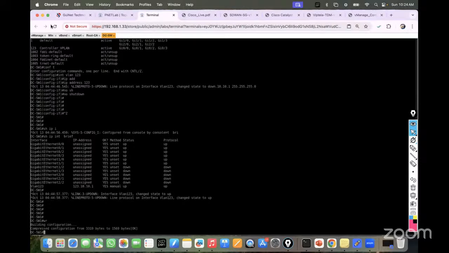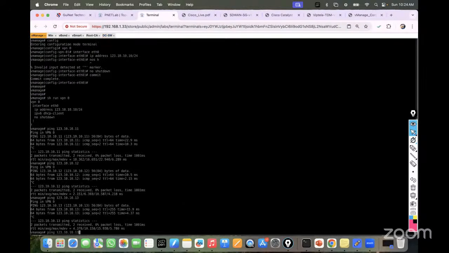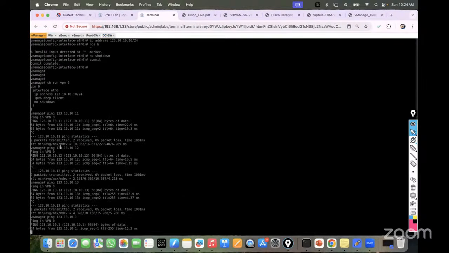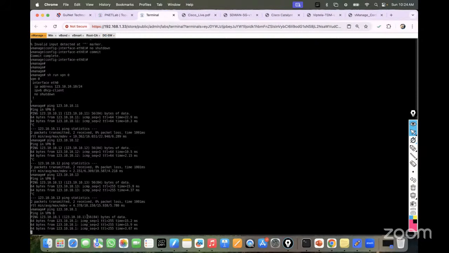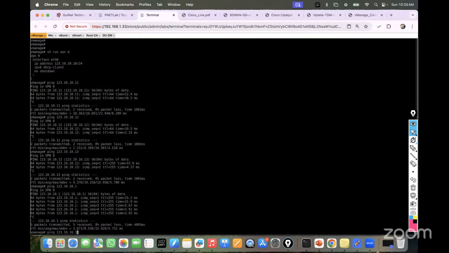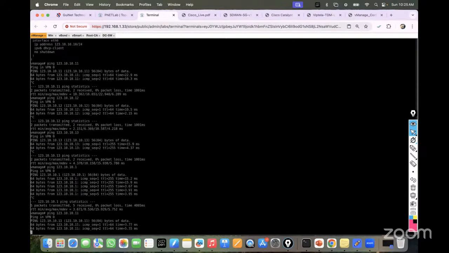Okay, let me check whether all my controllers are still reachable or not. First, I'm able to ping my SVI .1. You can see here, so my .1 is reachable. Let me ping this vBond. It is also reachable.